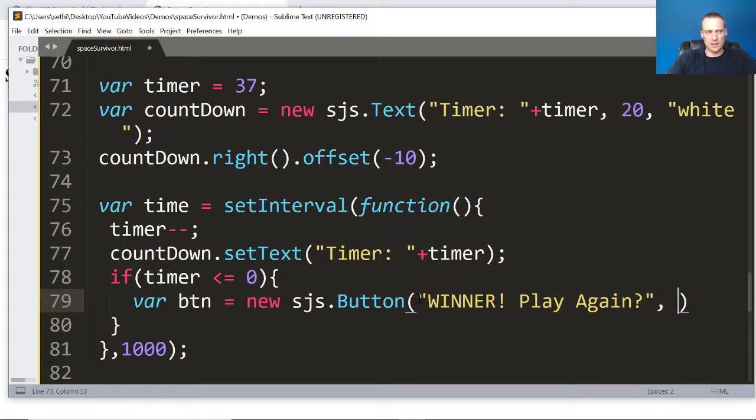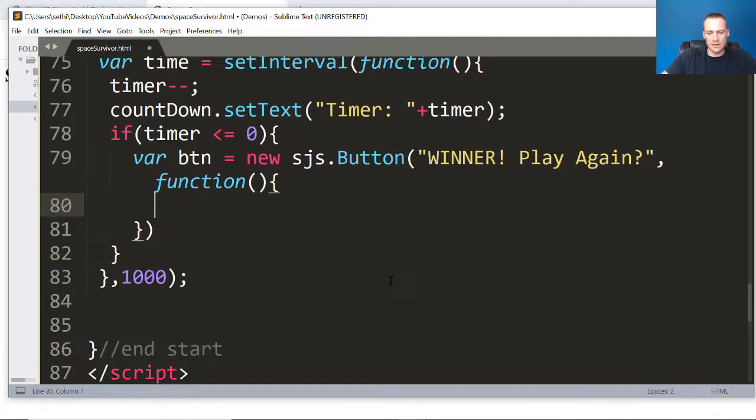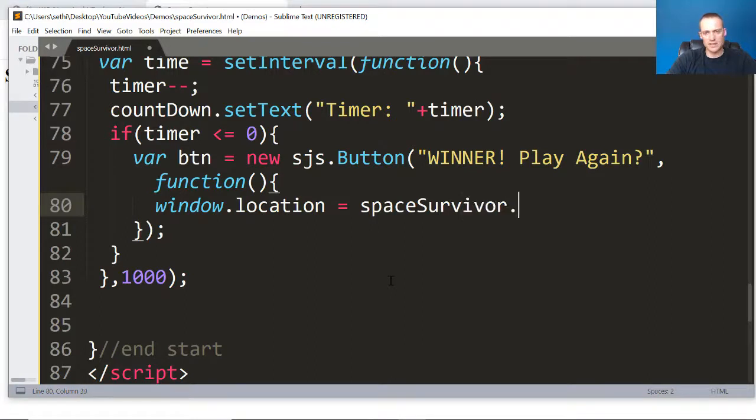Okay? And that button will create a function, and inside of this function, what happens when they click on the button, I'm just going to do a simple window.location equals the name of this project, which is space survive, or basically it's just going to reload this page. And we have to do this in quotes because space survivor is an actual file, it is not a variable.